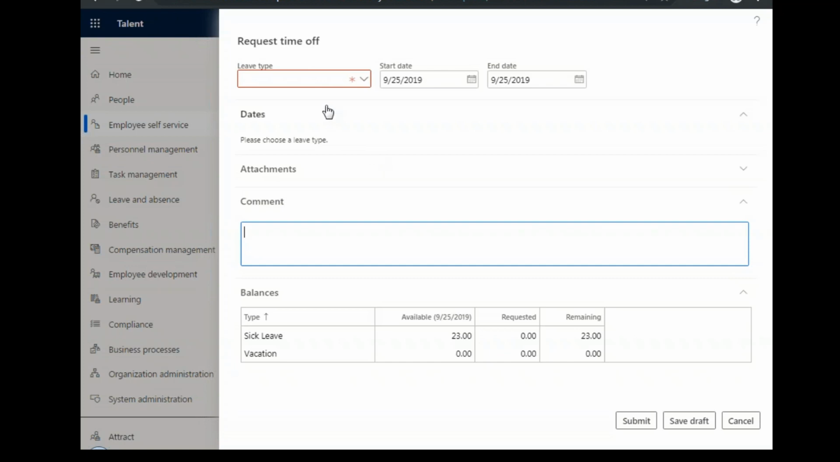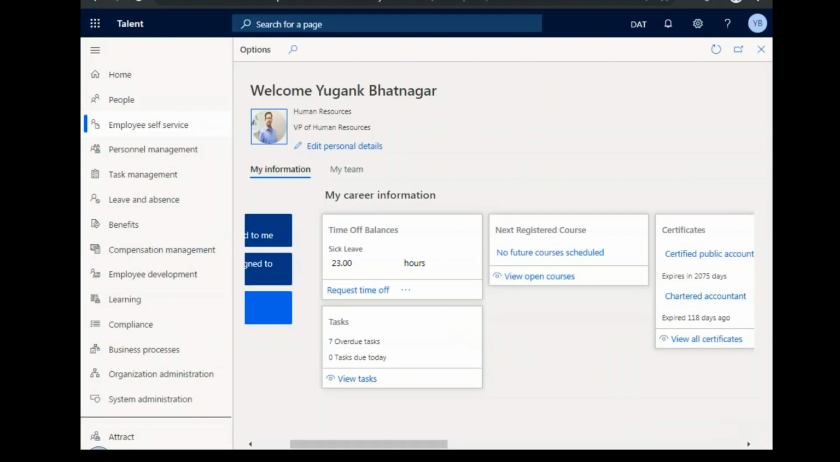As you are applying for a leave, it would automatically detect from your existing pool of available leaves under each leave plan. So you can see how much is available, how much you have requested, and what would be the post scenario remaining. That is something which you can easily look at from here.